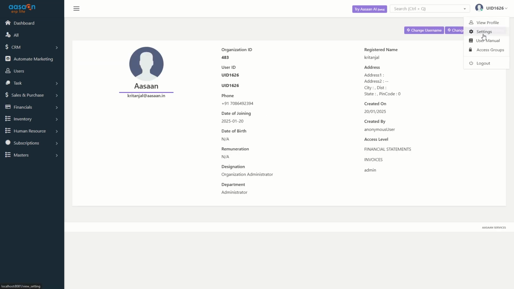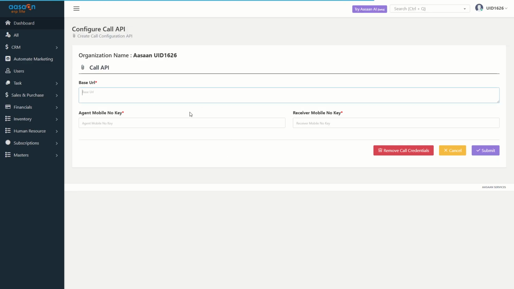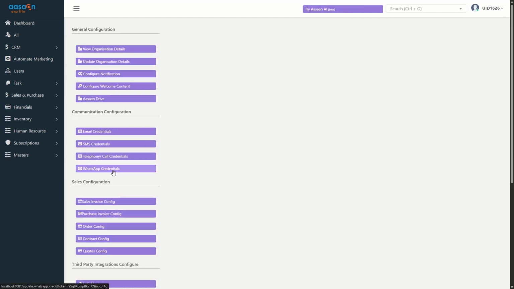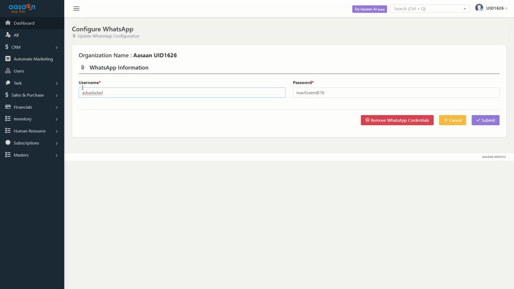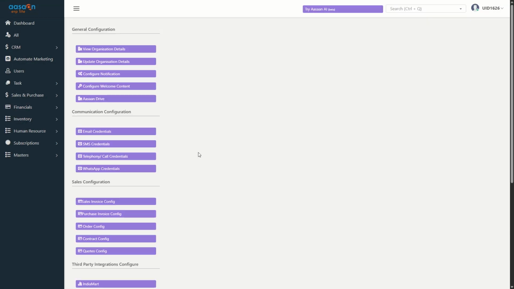Then if we go back, you can see telephonic call credentials. You have to put the base URL, agent mobile number key, then receiver mobile number key and all those things. Then for WhatsApp credentials, you can put the username, password and all those things. You'll get all those things if you get the subscription of the API. Whether it's free or not completely depends upon you, whichever you would like to take. So that's it for the integration part.